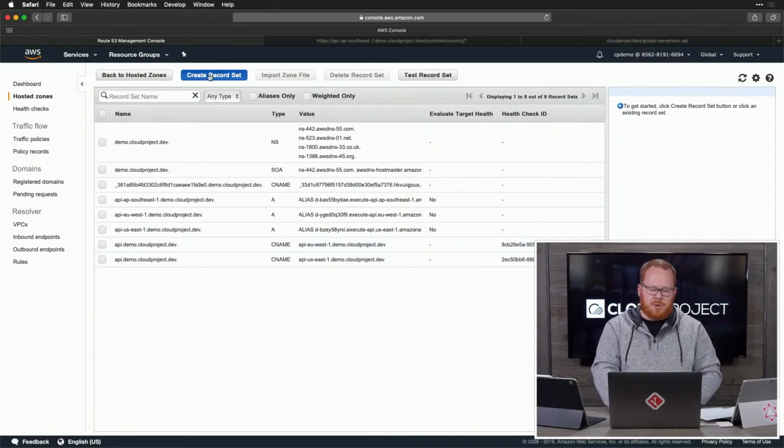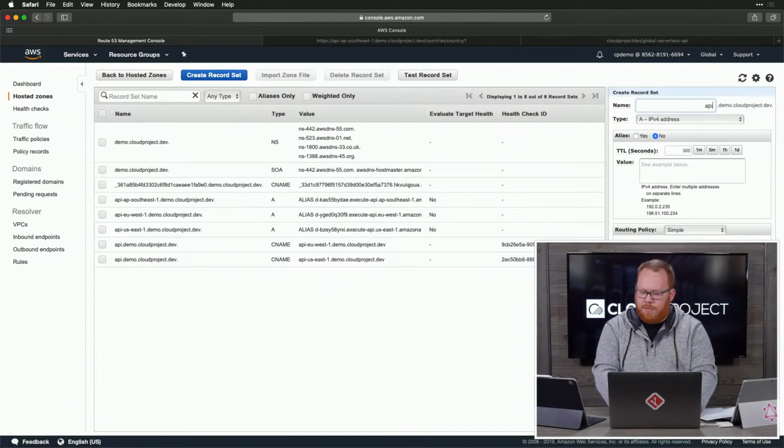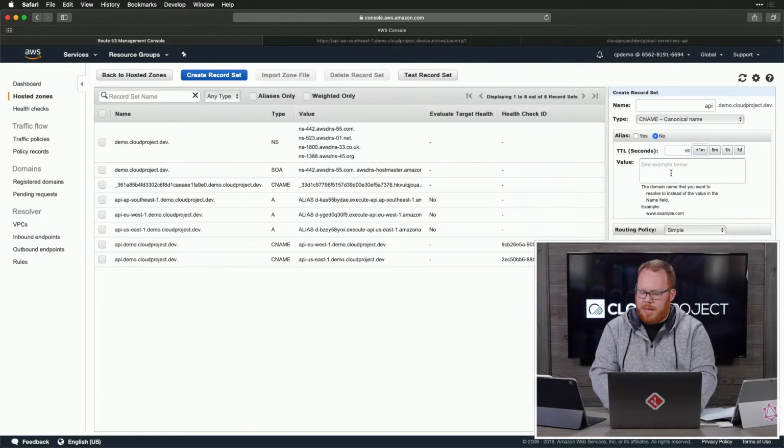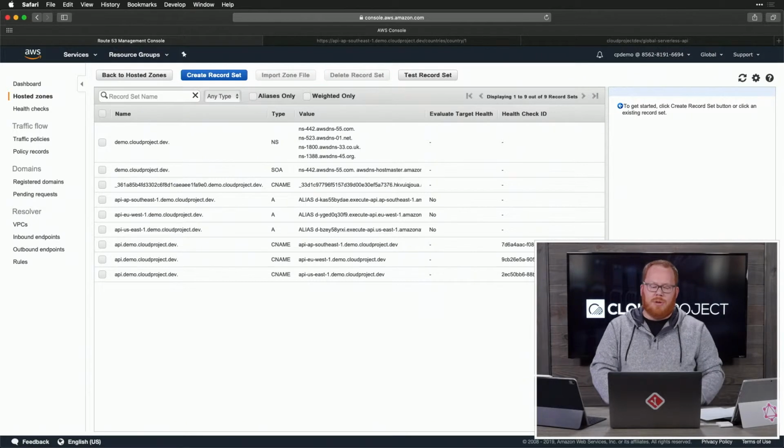The next thing we need to do is create one more record set for our final endpoint. Again, this needs to be a CNAME. We're going to set our TTL to 1 minute, and we're going to configure this to now be AP Southeast 1. Perfect. And next we're going to switch this to latency. We'll specify a region, AP Southeast 1, and then we're going to set our ID, AP Southeast 1 API route. And then we're going to associate this with a health check for AP Southeast 1. So now we're going to create it.